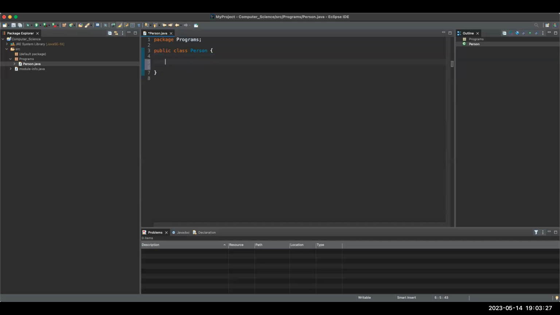Now, as far as objects are concerned, they have these three things. They usually have attributes, they have constructors, and they have methods. So this is like the main structure as far as creating a class for an object is concerned. You'll have attributes, constructors, and you'll have methods. Now, as far as attributes are concerned, these are the properties or characteristics of a class.